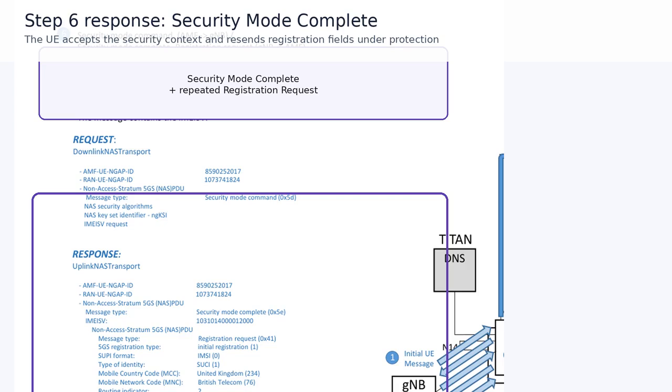Notice the example fields in the response block. The message type is security mode complete, and the included registration request now contains identity and capability information such as the SUPI format, type of identity, requested NSSAI, SMS support, and user location information. The page also shows the IMEI SV value, which is the device's identity variant version.